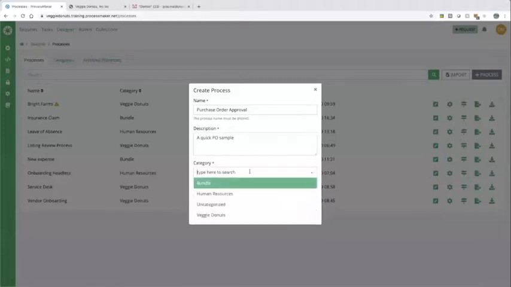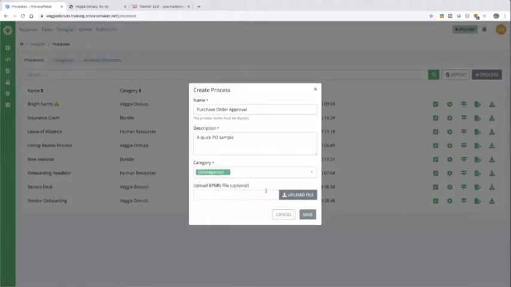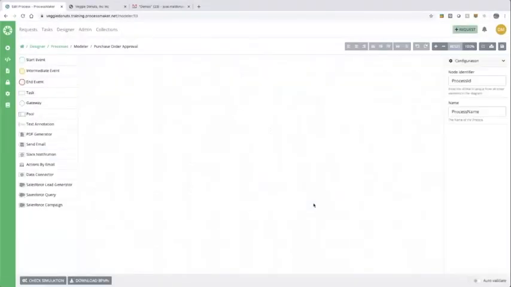I'm going to pick any category here. And then if I had a source BPMN file that we've created with a process map in any external designer or any of our own modelers in other instances, we can use that as a starting point. But I'm going to start fresh. So let's just go right in. This is our process modeler. This is where we get to lay out and map out our process, whatever we want that to look like.